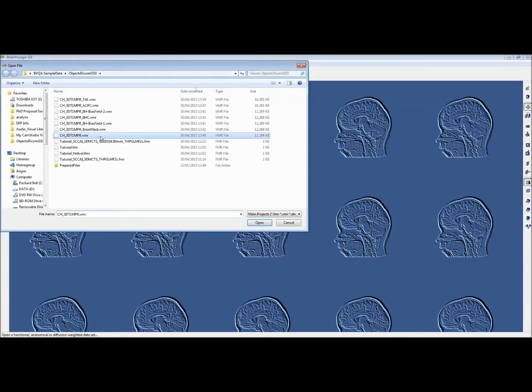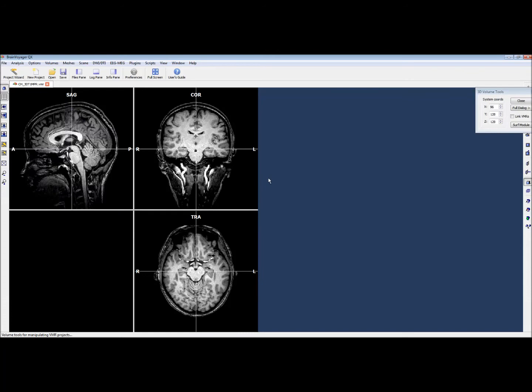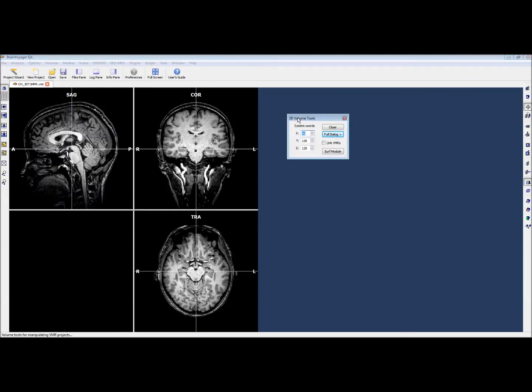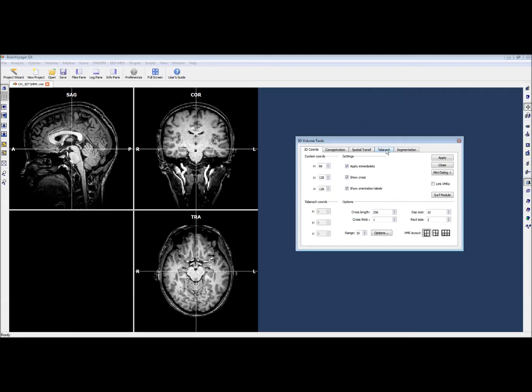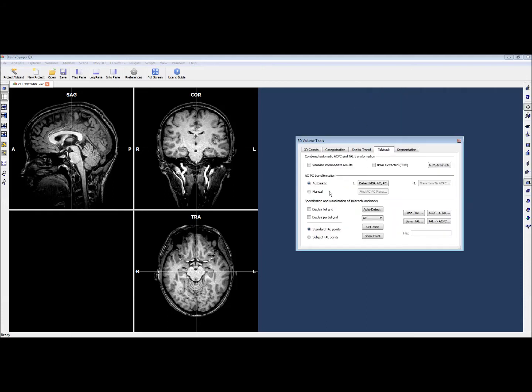So if we open our VMR that we created, we have it here. So this is in anatomical space. We can click on Full Dialog and go into the Talairach tab. So we want to go from anatomical to ACPC. So we want to do this manually. And the first thing it wants us to do is to find the AC point.